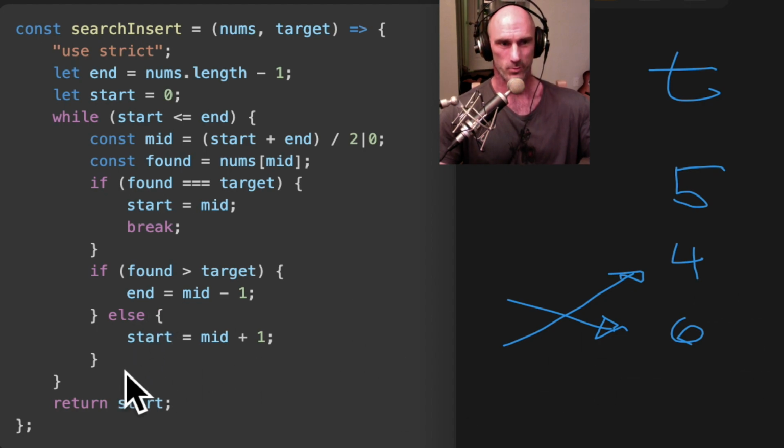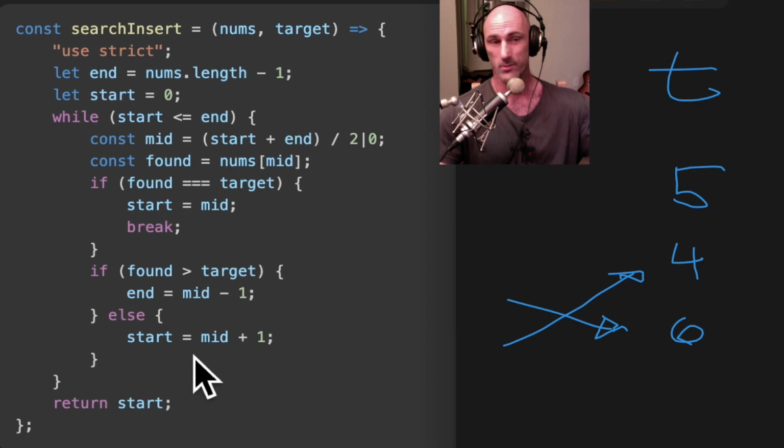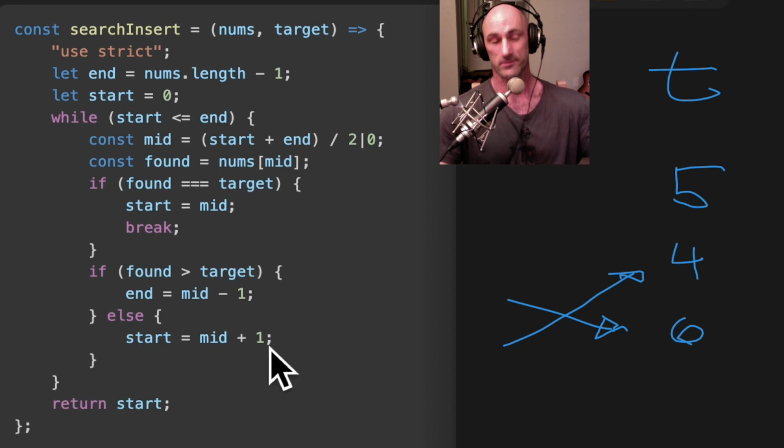Now in the other case, if found is not greater than target, so found is not equal to target, it's not greater than target, so now we know that found is less than target. So here start is equal to mid plus 1. Mid was 0, 0 plus 1 is 1. Start becomes 1. In this example, we're saying that end is 0. Now start is 1.